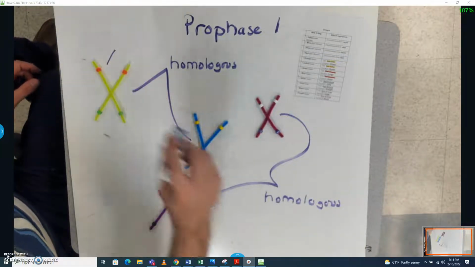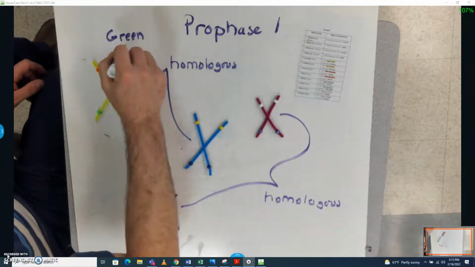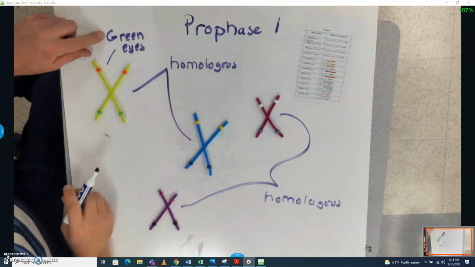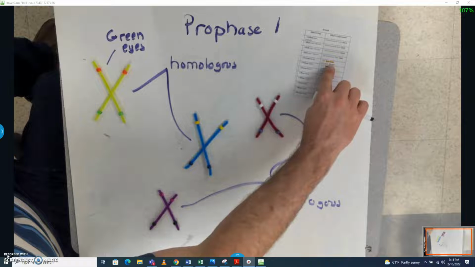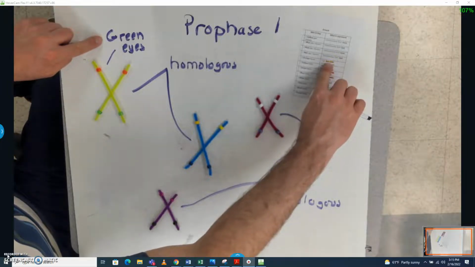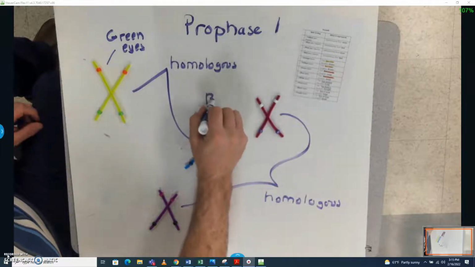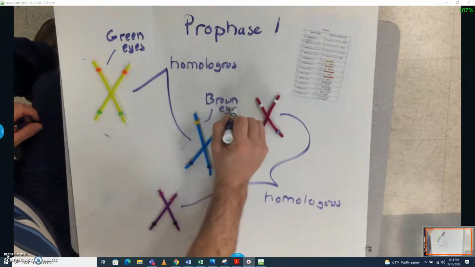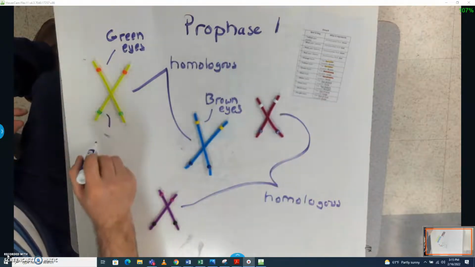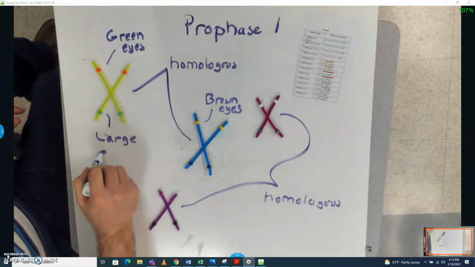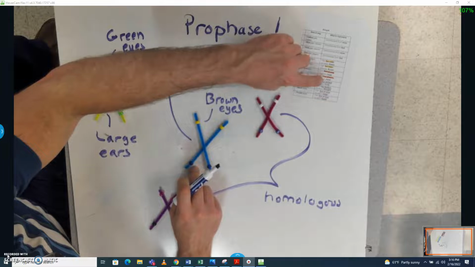The orange beads, those are for green eyes. I just combined the variation along with the trait, and I see orange beads, green variation, eye color, so green eyes is how I got that. On the homologous partner, the yellow one would be brown eyes. The green bead, let's see, we got large ears. My blue one is probably going to be, and it is, small ears.